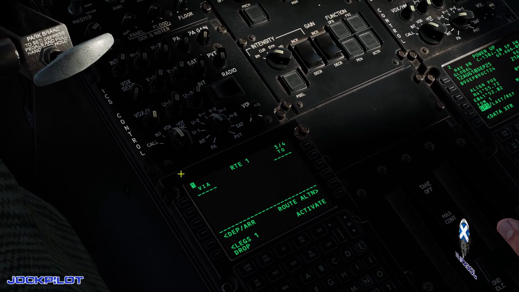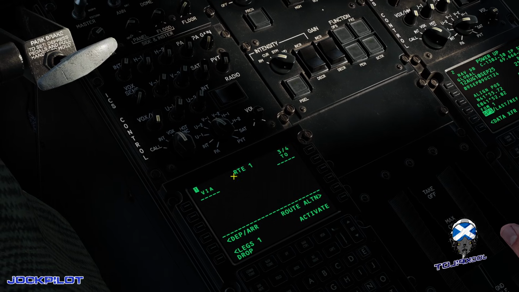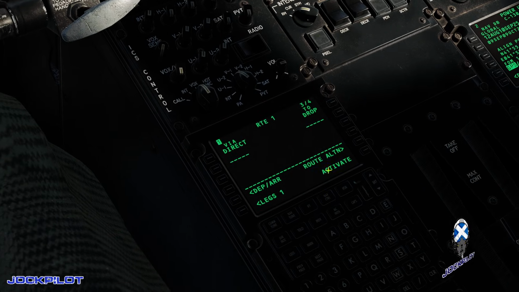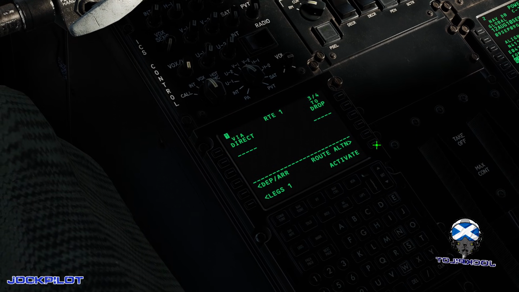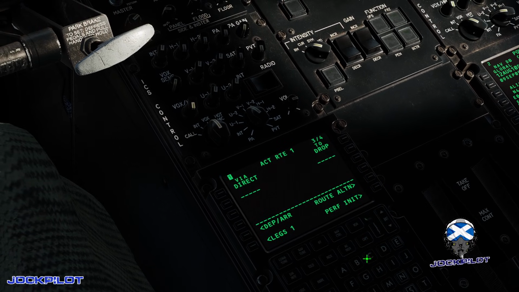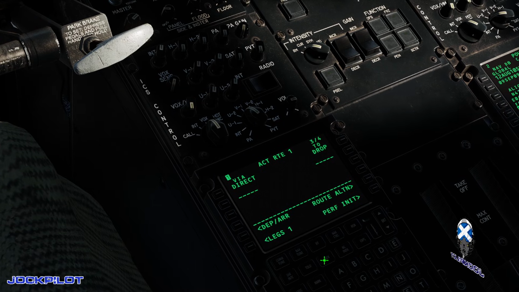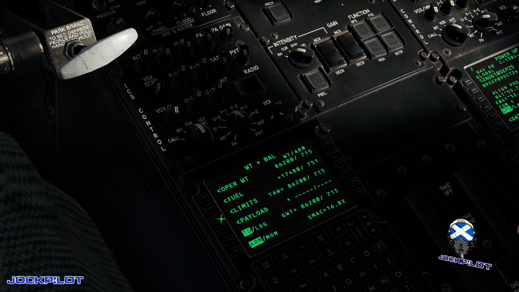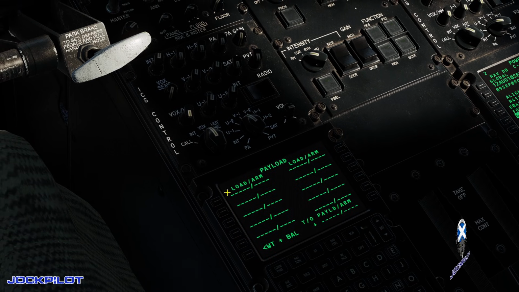And via is your airways and to is your destination. So we just need to put that in there. Okay, so we can go ahead and activate the route and execute. We are going to go into MC index again. We're going to go into weight and balance, and we're going to put our weight payload in.